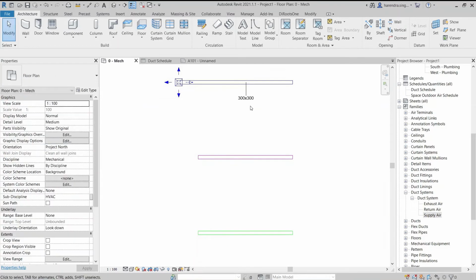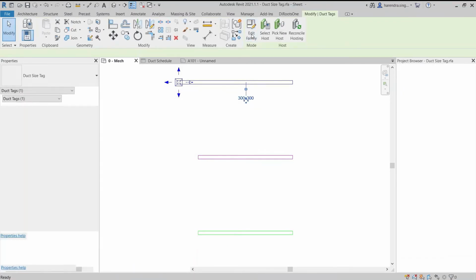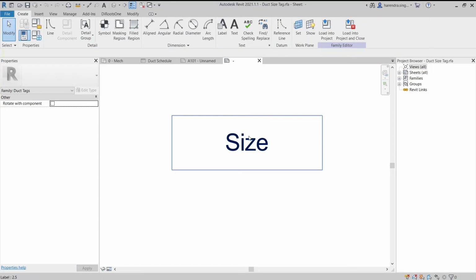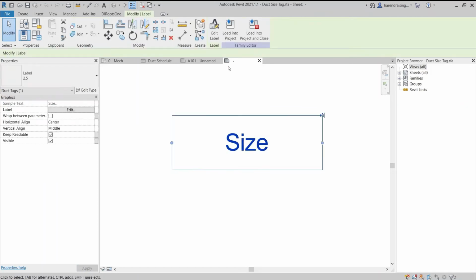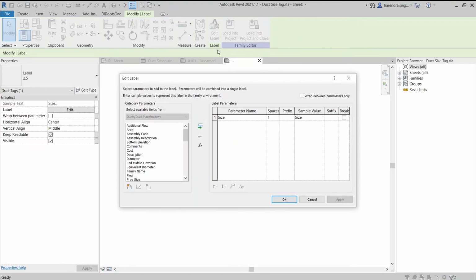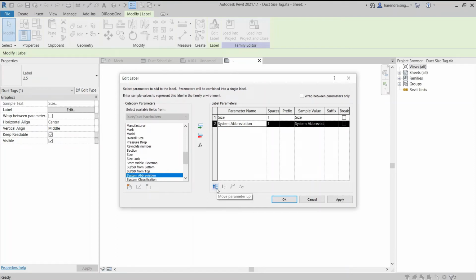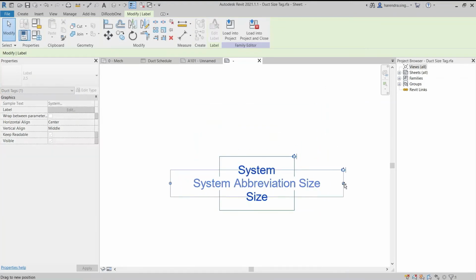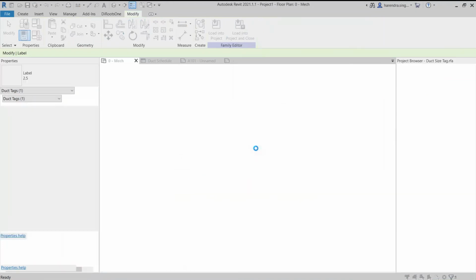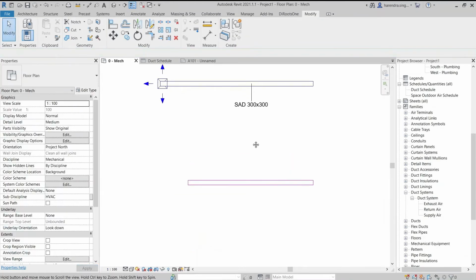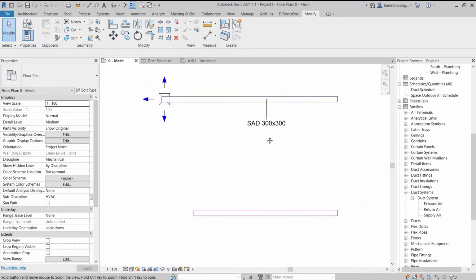Now go to Edit Family of the duct tag. Access the size label and go to Edit Label. Then enter the system abbreviation parameter in the label. The abbreviation parameter must be placed before the size parameter. Now load this tag into the project. The duct abbreviation will be added along with the duct size.